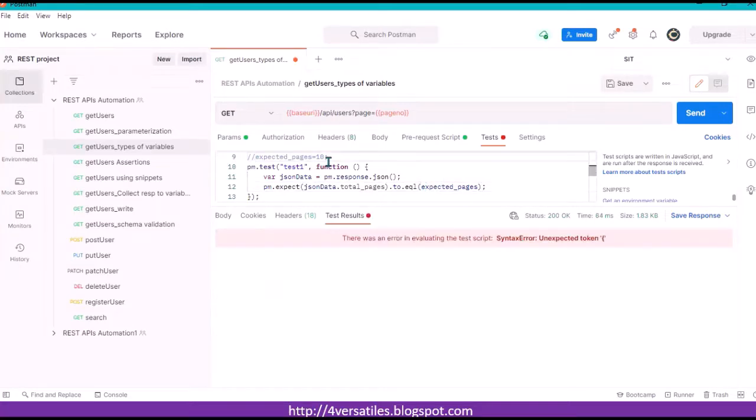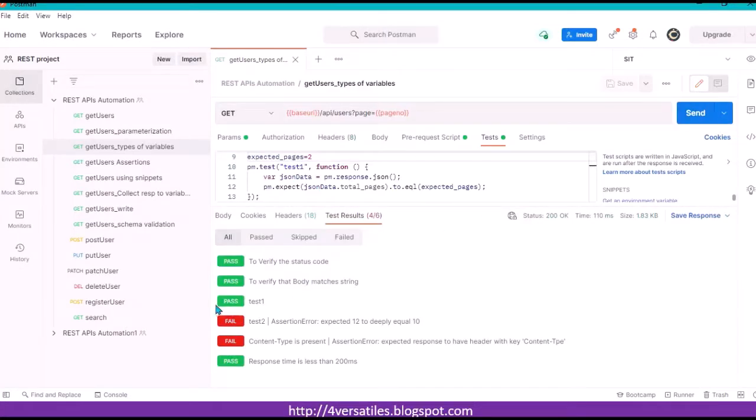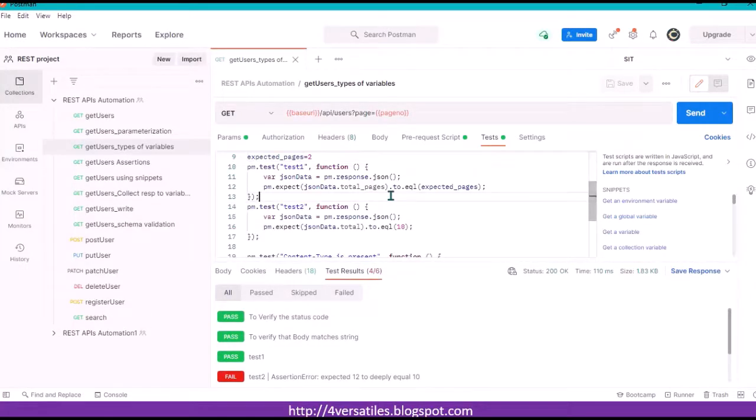Now let me remove the comments and let me change the value to 2. So this is the local variable and the scope of this variable is within the test script. So let me run this one. Now you see this test case has passed. So that's about the local variables. We'll see about the data variables in a different session, which is data-driven testing, in detail. So that's all for now. We have learned about global variables, collection variables, environment variables, and local variables.